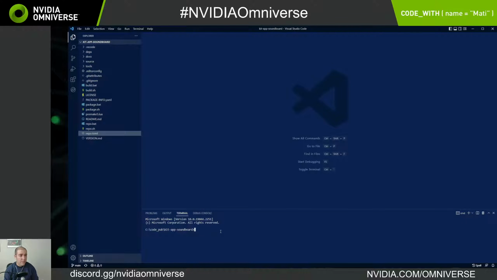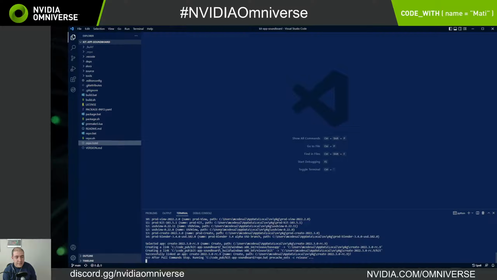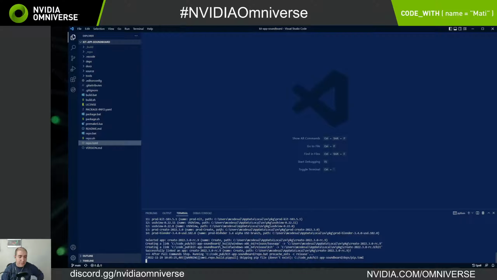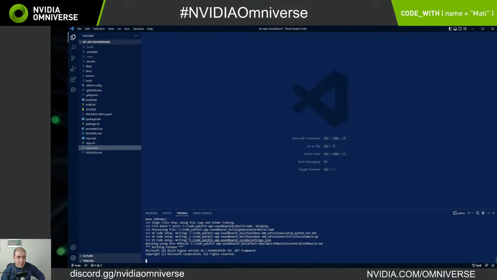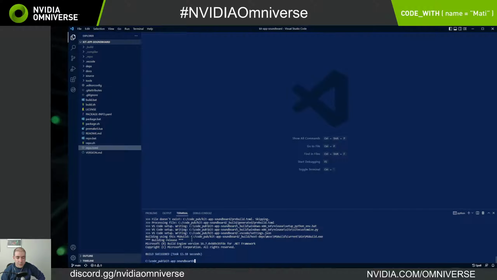So the first thing you want to do is run the build batch file, or the shell script if you are on Linux. And that is going to do a bunch of stuff. You can see here that it's linking to an Omniverse app. It's grabbing a bunch of tools that we use in order to do the build and linking on all that.